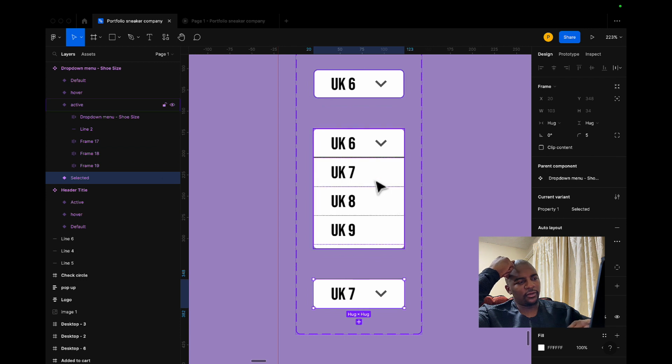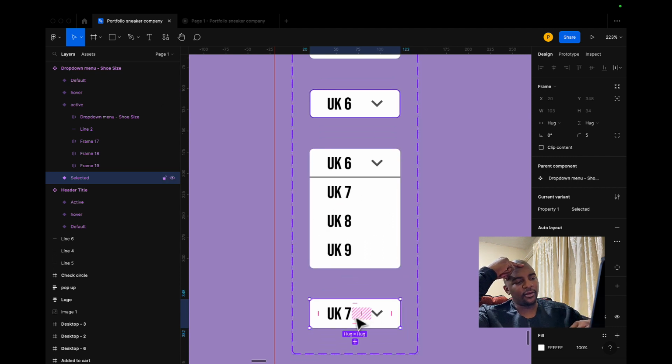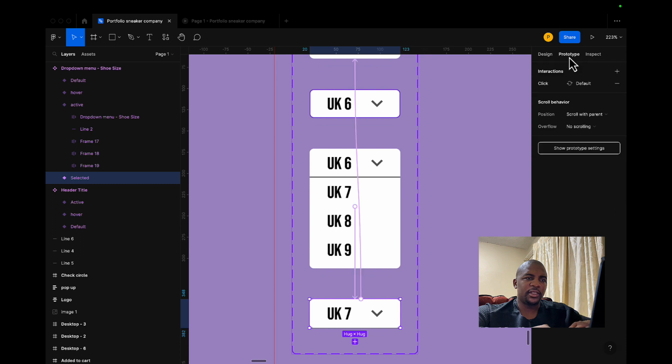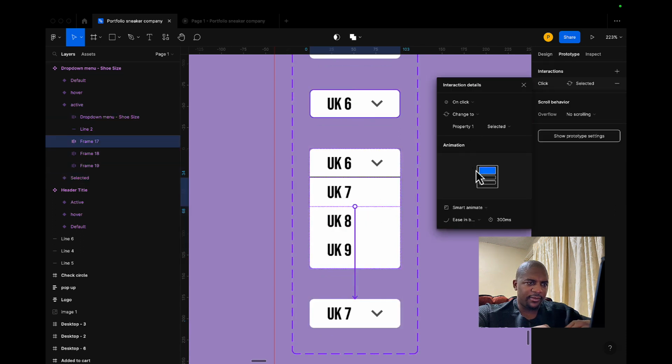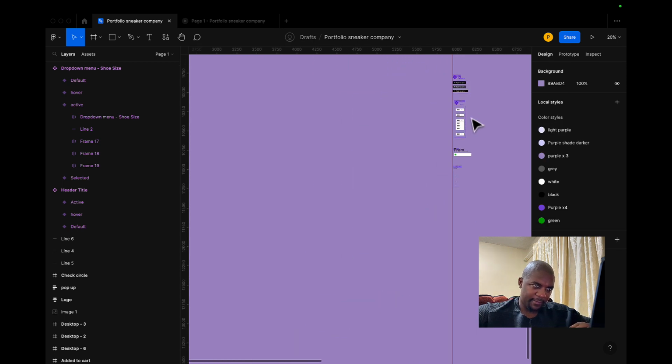Then also when you click one item, I just made one an option for size 7, but when you do your design, you can make it for 8, 9, and 10, however you want. So here's size 7. As you can see on the prototype, when you click on size 7, it smart animates to this item. You can go back to the design.